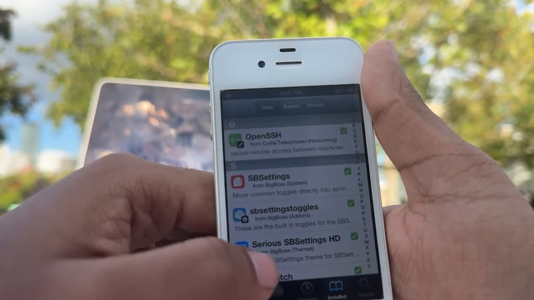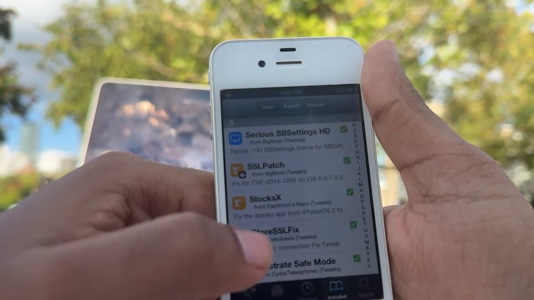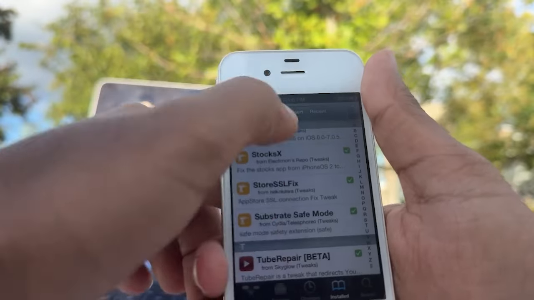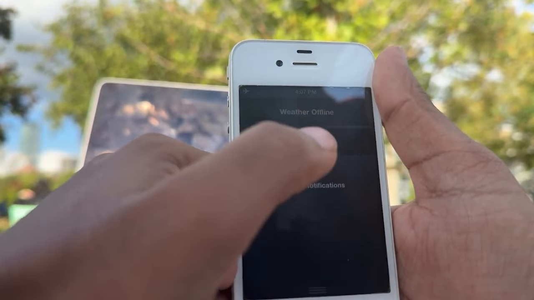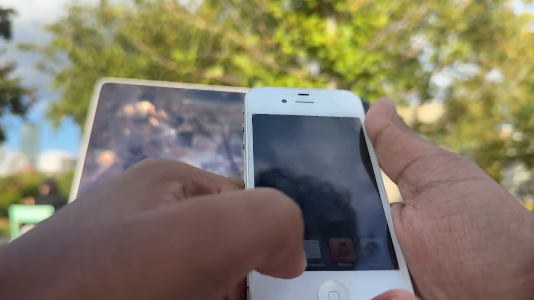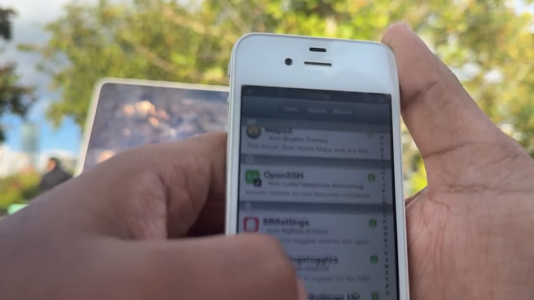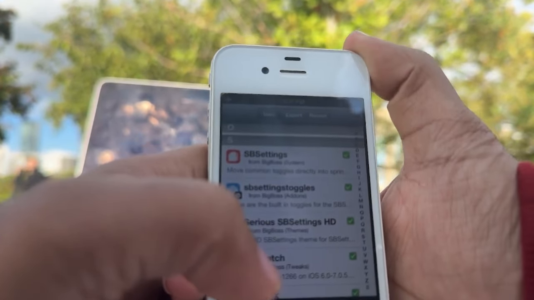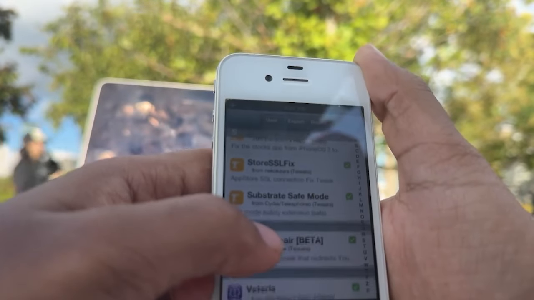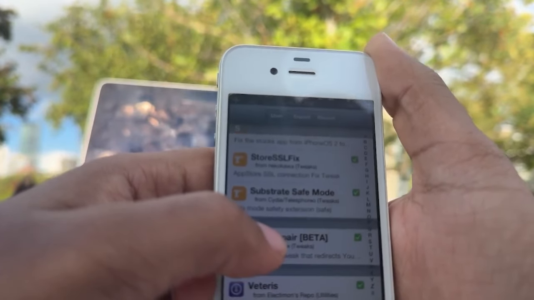That all came pre-installed. SB settings is also SSL patches just for security, just vulnerabilities that iOS 6 has. StockX makes the stock app work. Most of the time, if it has Wi-Fi, the stock app works. So that's for the stock, and that does work. So I'll show you all the repos I used, but these are all the packages I installed. Then StockX makes that work. Store fix is also to fix the store.